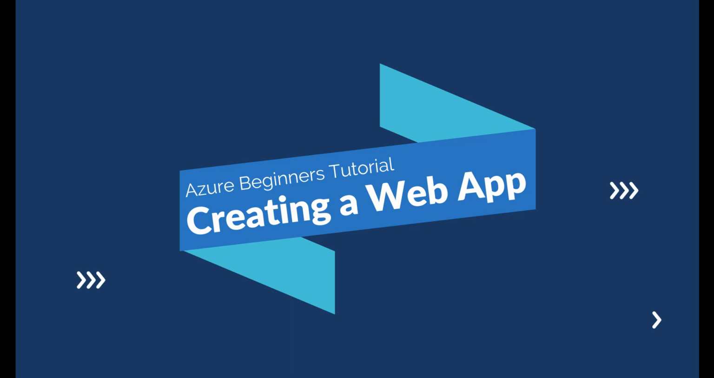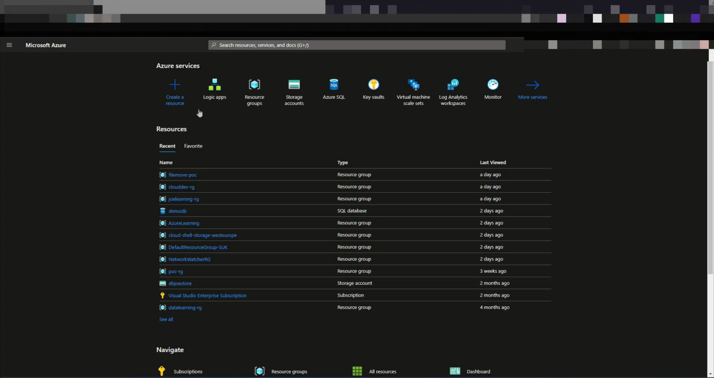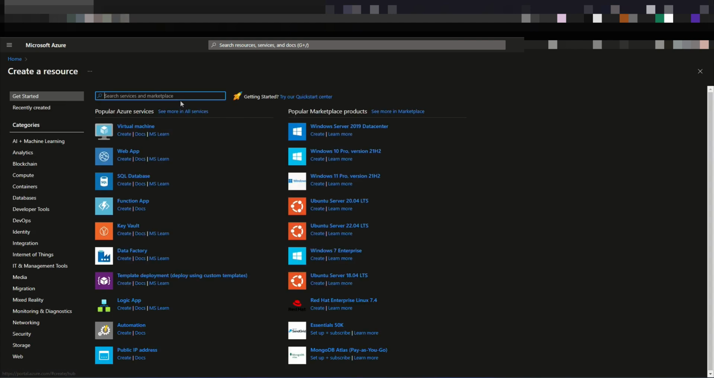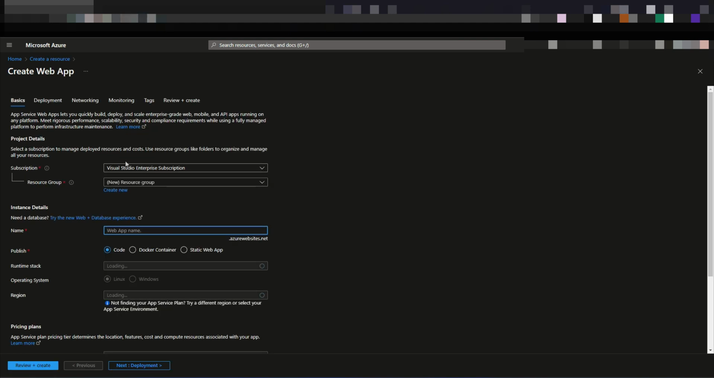Let's get started. Once logged in, click the Create a Resource button. This screen will show the popular resources that you can create in Azure. If you look under the section called Popular Azure Services, you should see a resource called Web App. Click on Create. In this section, we need to configure several settings.